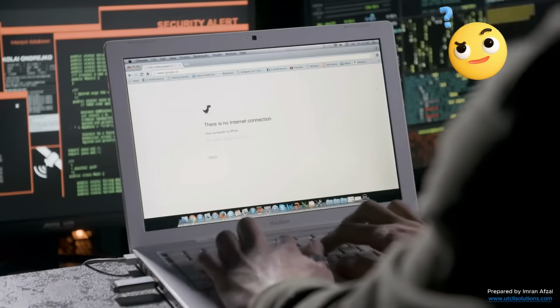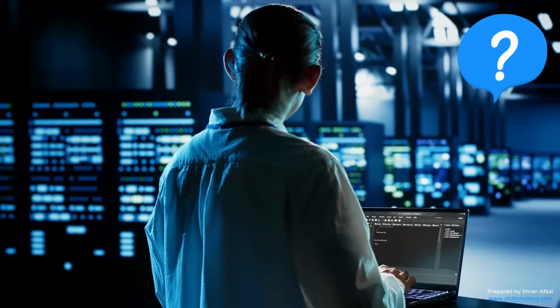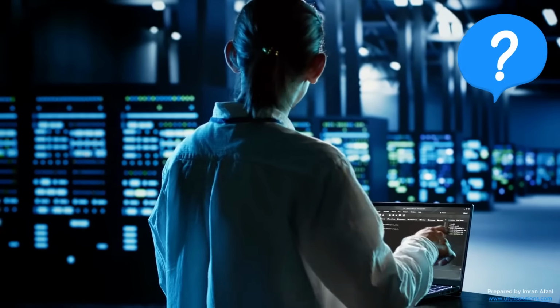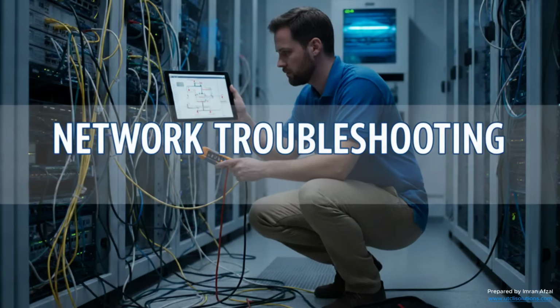Have you ever had trouble with your internet connection? Maybe your video won't load, or your online game keeps lagging. It's super annoying, right? But what if I told you that fixing internet problems isn't as hard as it seems? Yes, you don't need to be a computer expert to do it. Today we're going to show you how network troubleshooting works and what tools and commands can help you solve internet problems like a pro. So, what is network troubleshooting?